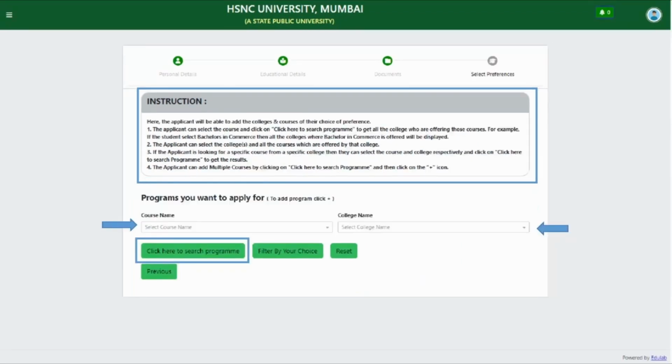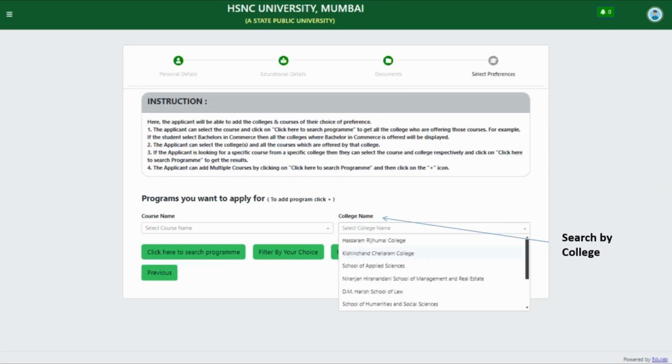Now, let us understand how to select preferences and save it in your application admission form. Before we go ahead with the selection of preferences, kindly go through the instructions mentioned on the page to avoid any mistakes while selecting your college and program. Students will be able to search the colleges and courses as per their convenience. They can select the college from the drop-down under college name and click on Click here to search program, and all the programs which are available in the specific selected college will be displayed.